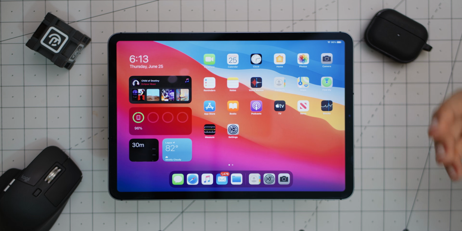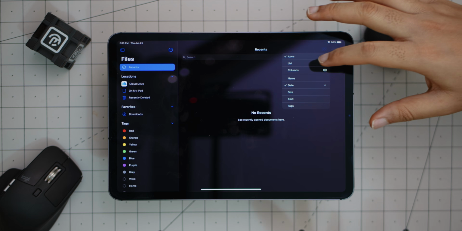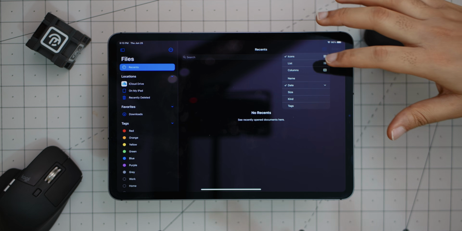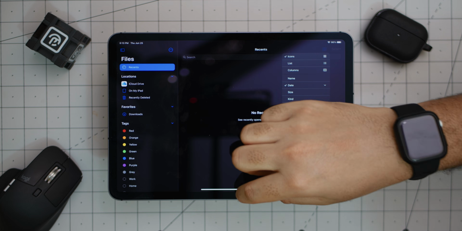Some other small change worth mentioning: if you go into Finder, you have this option to now arrange your files to look however you want, and that can really help with productivity. So that's good to see.